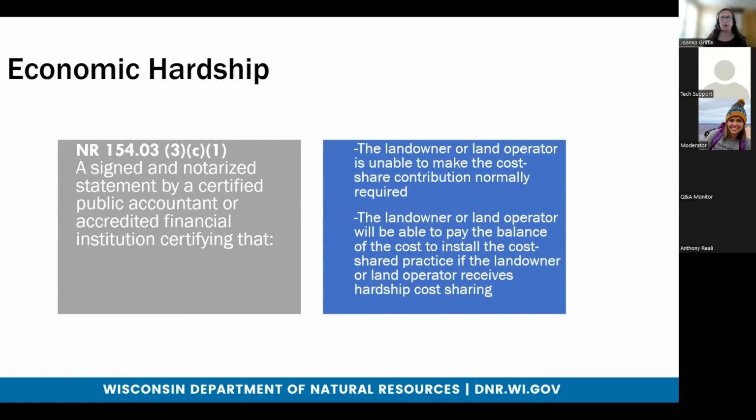So NR 154 provides the information that must be included in the application from the landowner to the grantee, which is needed in order to evaluate whether the economic hardship exists. So either a CPA or an accredited financial institution must certify that the landowner is unable to make the 30% cost share rate contribution normally required, but is able to make the 10% cost share contribution. So there is a link to NR 154 on our TRM grant website, which I showed you earlier in the presentation.